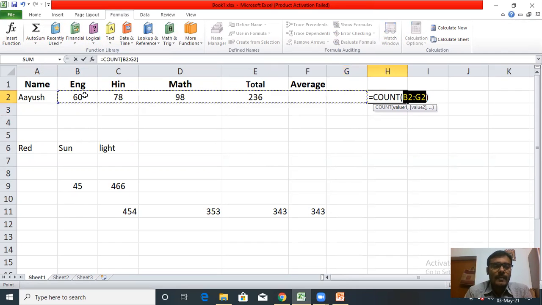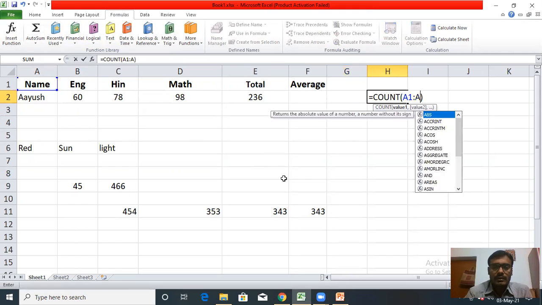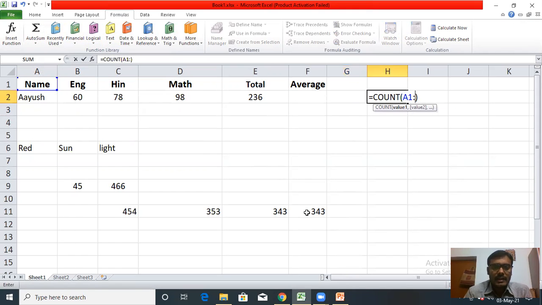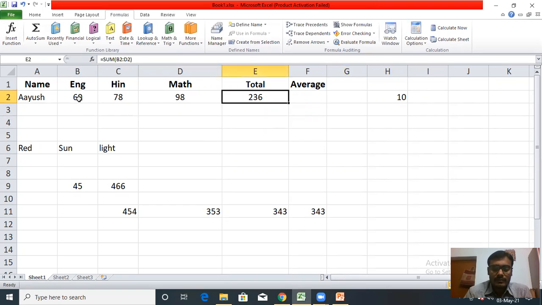It starts from the first cell, A1, colon, to the last cell, that is cell number F11. Okay, A1 to F11. Now press enter key. So how many total numbers are there? Total 10 numbers are there. You can count 1, 2, 3, 4, 5, 6, 7, 8, 9, 10. So there are 10 numbers in this list. So it will count the total numbers, that is 10.